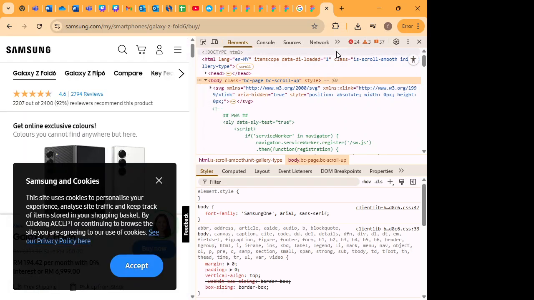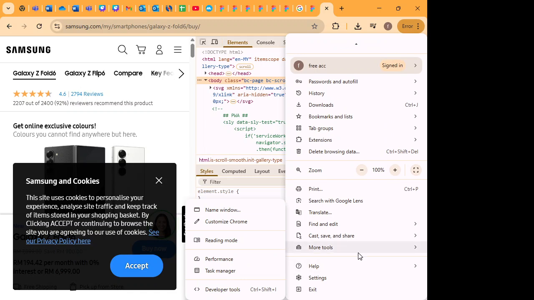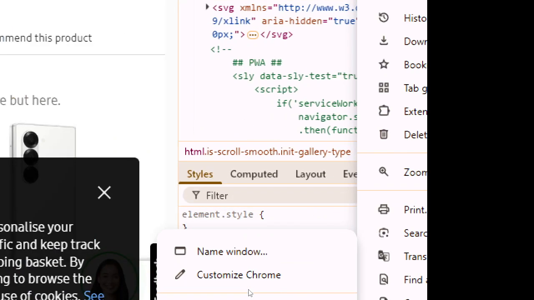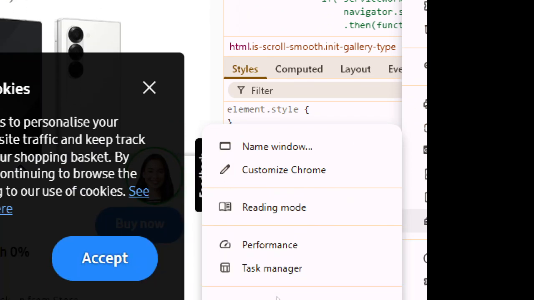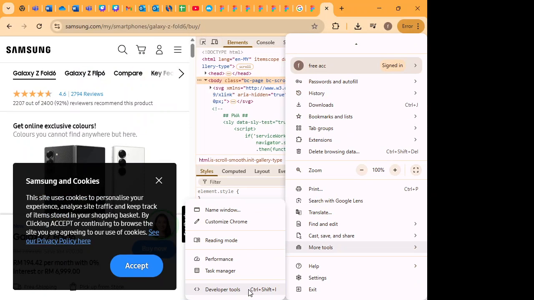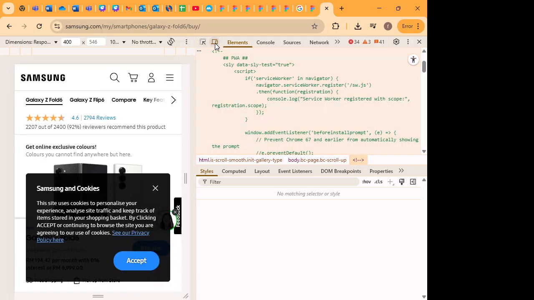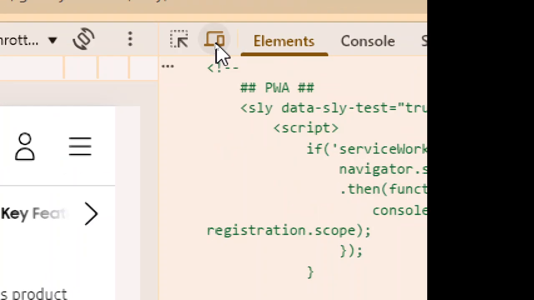The shortcut for developer tools is, if you look again, more tools, developer tools, here. Control-Shift-I. That's the shortcut to activate and deactivate the developer tool. Control-Shift-I. So the next time you see this, you can actually change your devices. Can you see what I'm clicking?